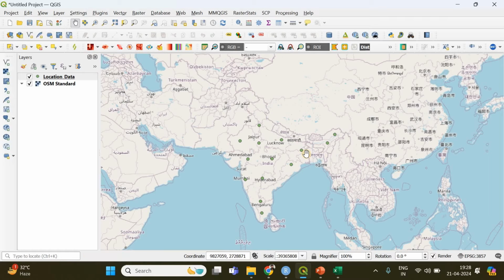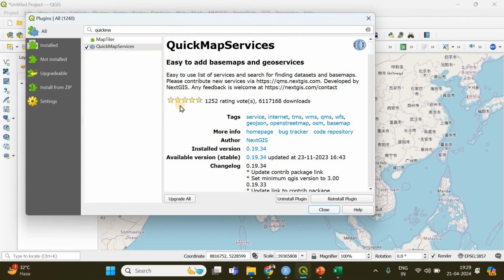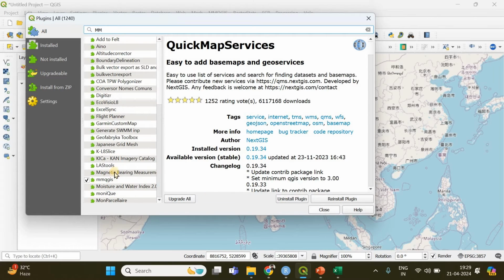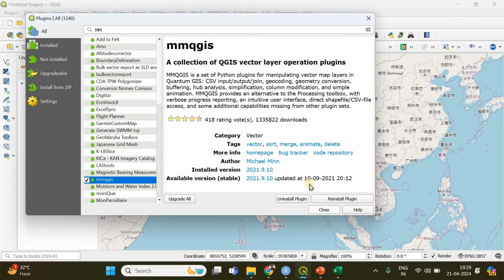So the next step is to extract the location details, and for that you need another plugin called MMQGIS. I'm already having it here, and if you're not having it, you have to go to plugins, go to manage and install plugins, and repeat the same procedure that you did in the case of QMap services. So here you can search MMQGIS. It's already there, this one.